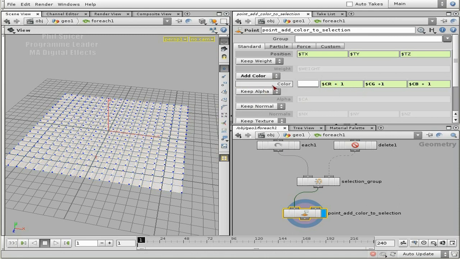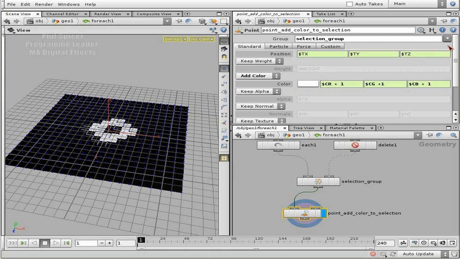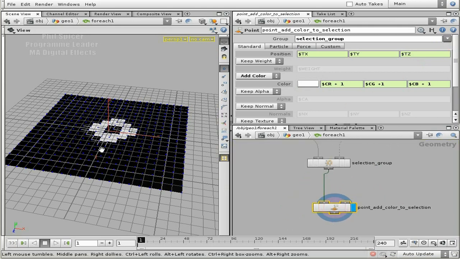So +1 again, and +1 again. Now at the moment it's applying this to all the points, and I really want to only apply this to my selection group. So I'm going to input my selection group, like this. And now my points are starting to have some color.